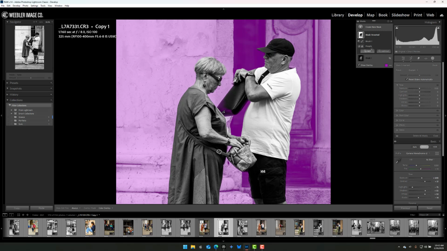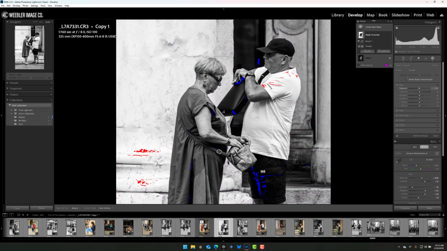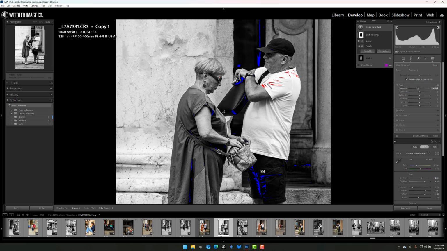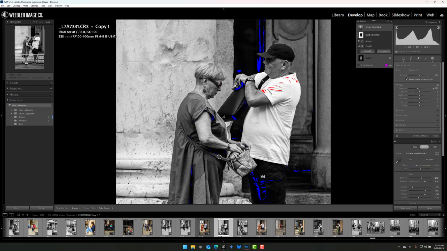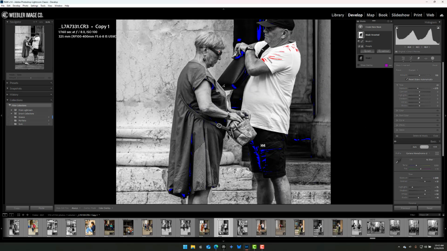mask I'm going to turn it off, and then we're going to play with this. So what is this mask going to do? Now we're masking the background. Well, I'm just going to take the exposure and I'm going to bring it down some. And I don't want to go too far into it. I don't want to go too dark.